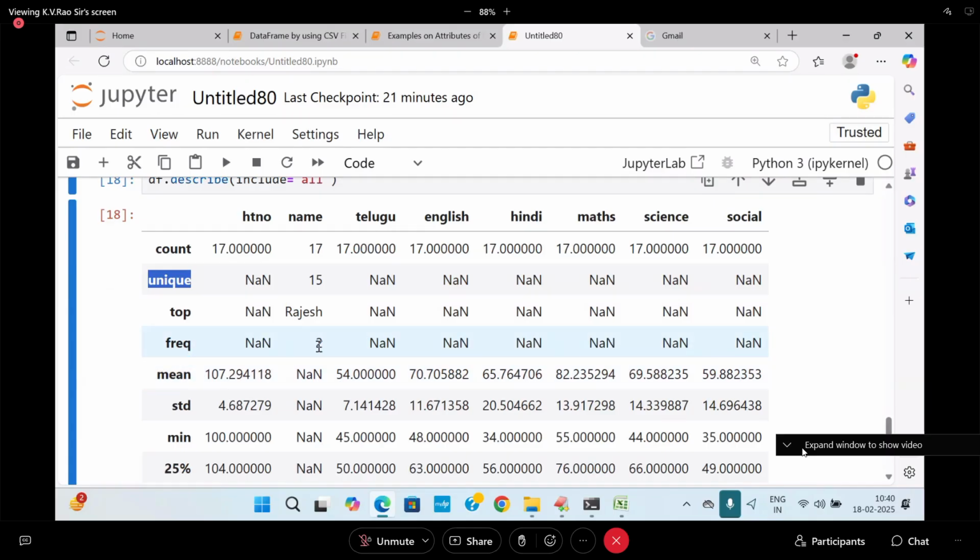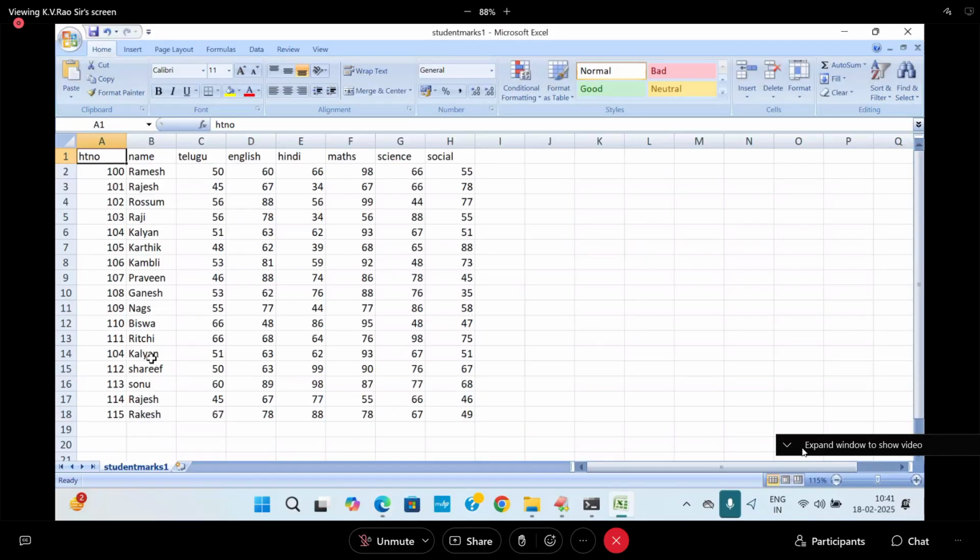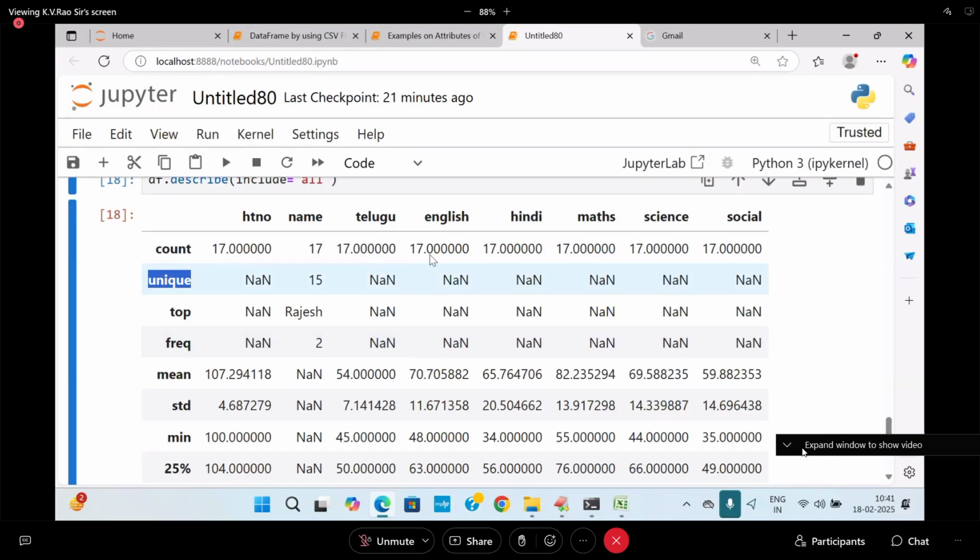Why? Because the name Kalyan is repeated 2 times in my class. Kalyan and Kalyan are available here. Are you seeing here? The 14th row and the 16th row. That is the same data 2 times, so here it is repeated 2 times. Frequency 2. The rest, English, Telugu, etc., are all just NaNs.